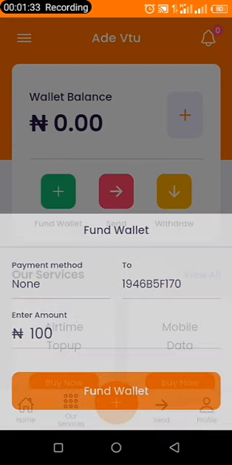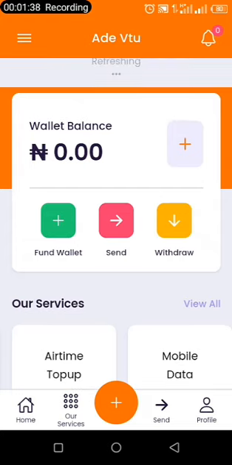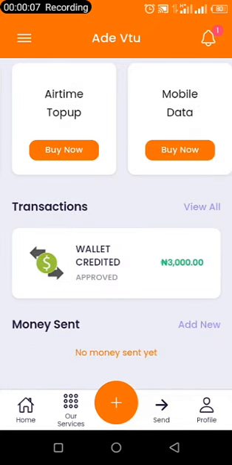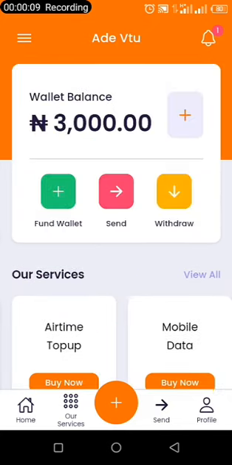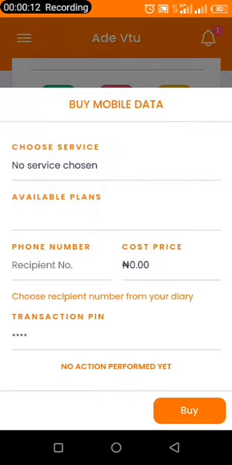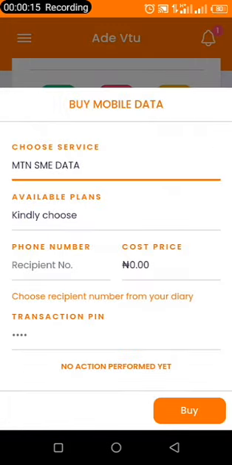Let me check my wallet balance now. Let me refresh to check. Maybe the 3,000 naira will come up, or you have seen it has even come up. See, wallet credited, approved, 3,000. So now let's try, and you also know our API is 0.00. So let's check, maybe this 3,000 naira we can use it to purchase.